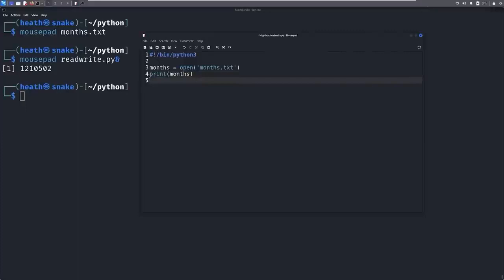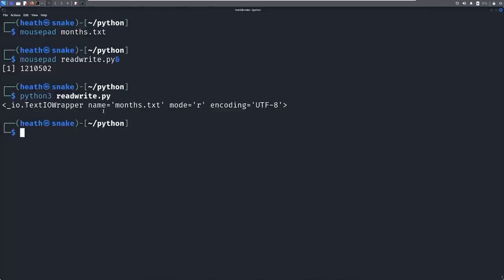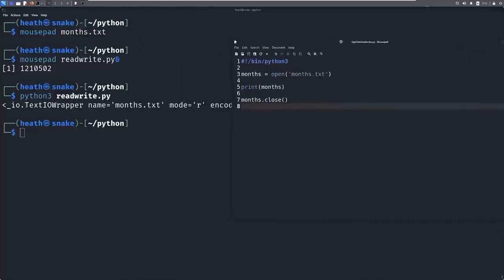Now, best practice says to also close this out anytime we open it. So I'm going to add some lines in here because we're going to add some more stuff to this. But we can just do months.close. And we'll save this. Let's run and see what happens. So if we do python3 readwrite.py, you'll see we get this information back.